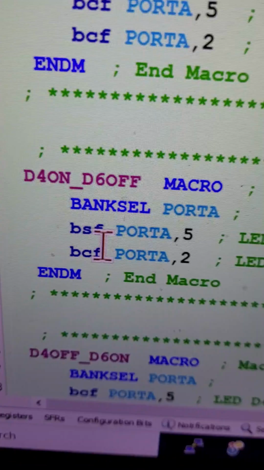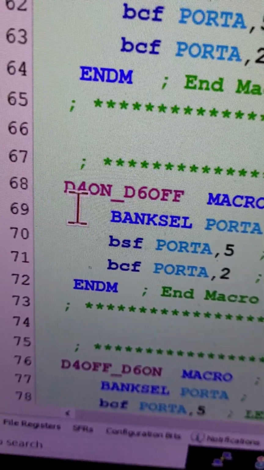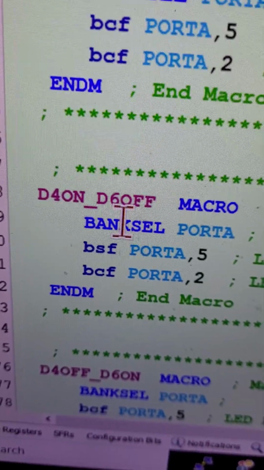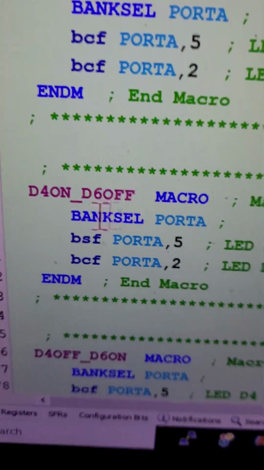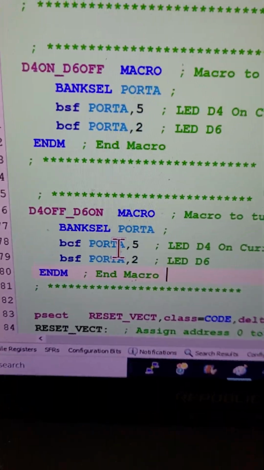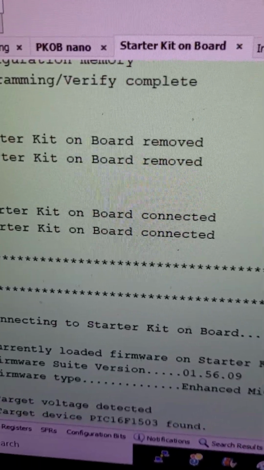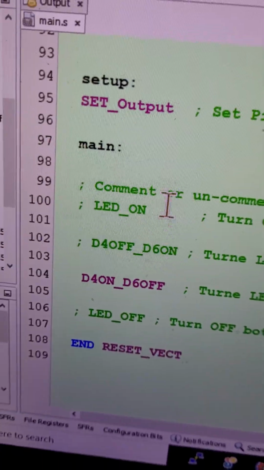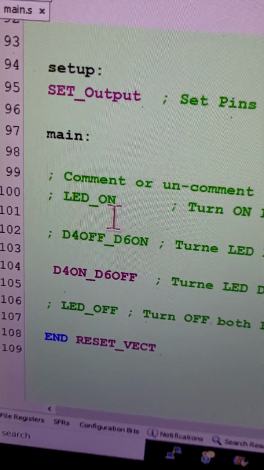So say for example, if you want to do these tasks, the task represented by this macro, this is the task. What it does is turn on LED D4 and turn off LED D6. So one LED is turned on, the other LED is turned off. That's what this macro does. And every macro actually has a different use or purpose.